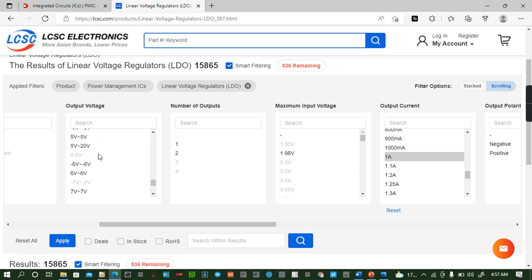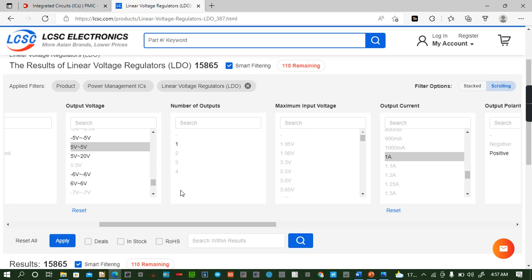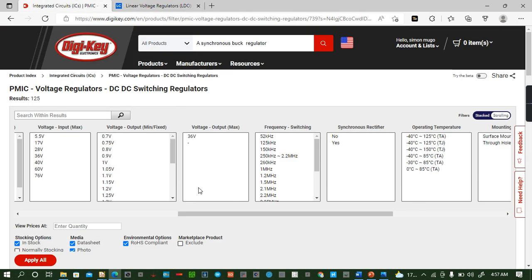Oh, 5 volt is here. We can apply, we see what we get. On the other side, we have 125 remaining on the results. So we can go to voltage output maximum fixed, exactly. So maximum minimum fixed. Okay, 5.